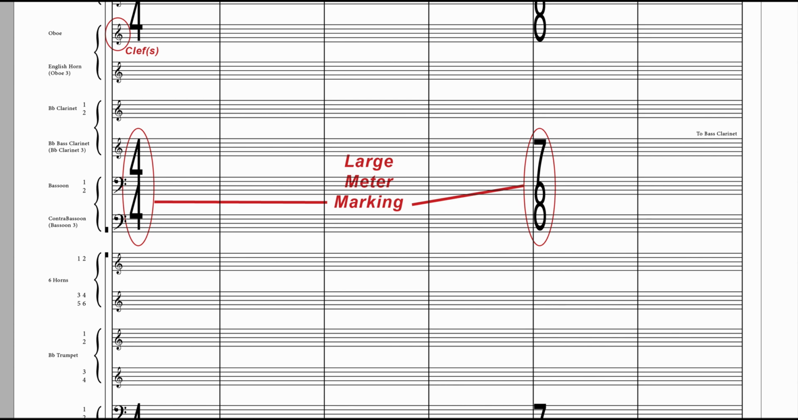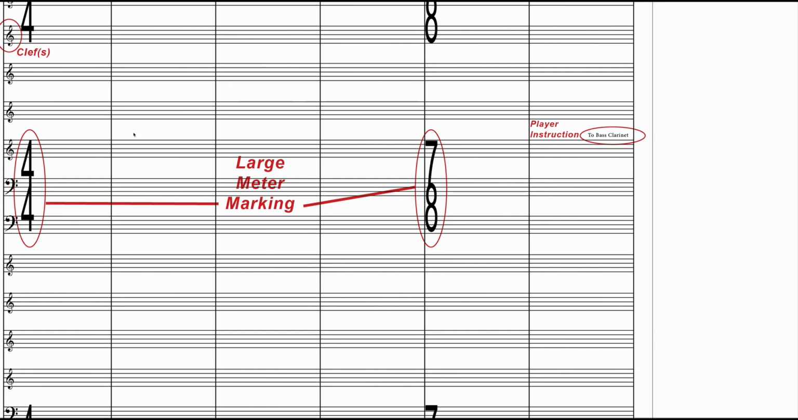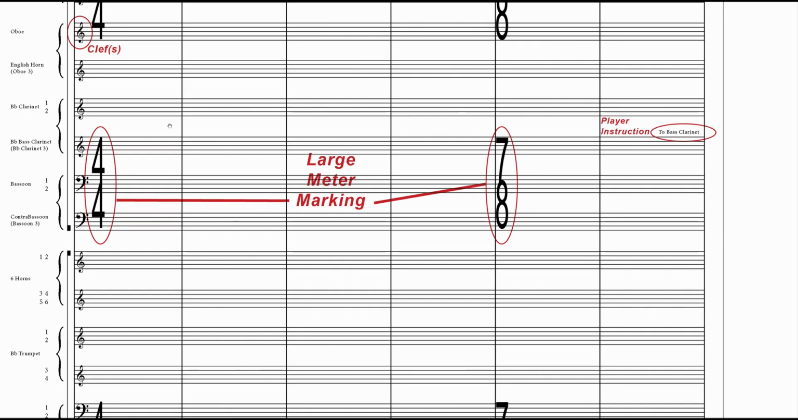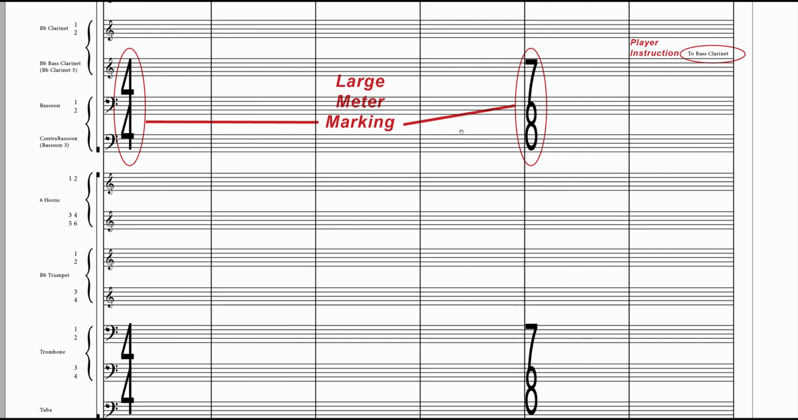That being said, if we look over to our right, we have a player instruction. So when he gets to measure 1, 2, 3, 4, 5, 6, he's instructed to change from the B flat clarinet to the bass clarinet. So that's just a player instruction, a little extra tidbit that I wanted to put in there for you. There'll be tons of other instructions as the piece goes on, but this is an example of one of those.